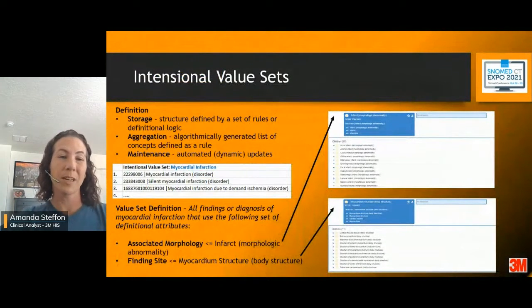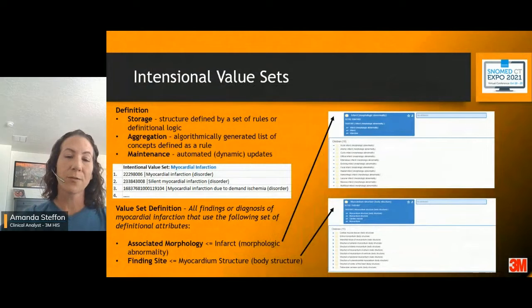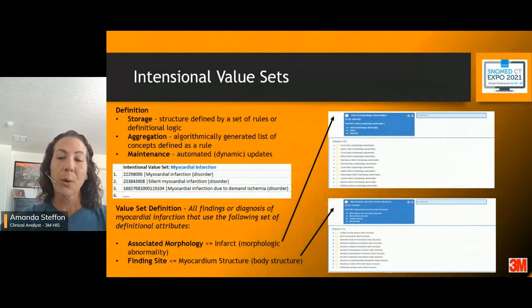Using some of our preliminary findings, we evaluated the feasibility of creating intentional value sets. These would allow for us to programmatically define and create a given value set. This approach would allow for a user to easily maintain as new terminology is created and released. For this example of myocardial infarction, we would be able to leverage its definitional attributes to programmatically store, aggregate, and maintain a value set for this use case.